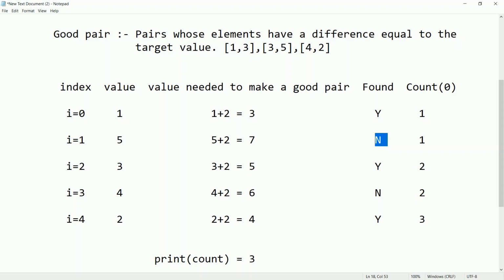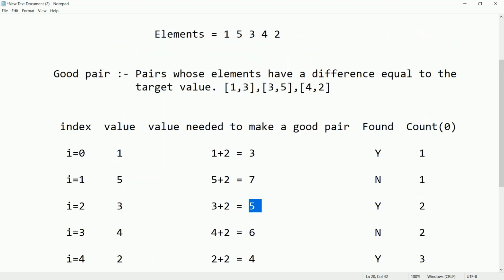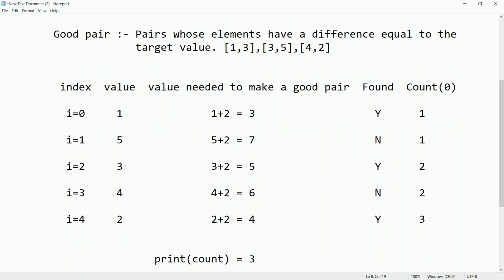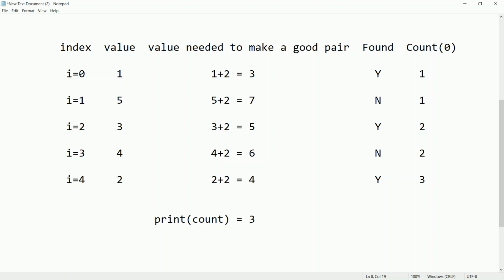Now i equals 2, the value at position 2 is 3. Add the target value to it. Check if the new value is present in the array or not. 5 is present in the array. Okay, so increase the count and do it further likewise.